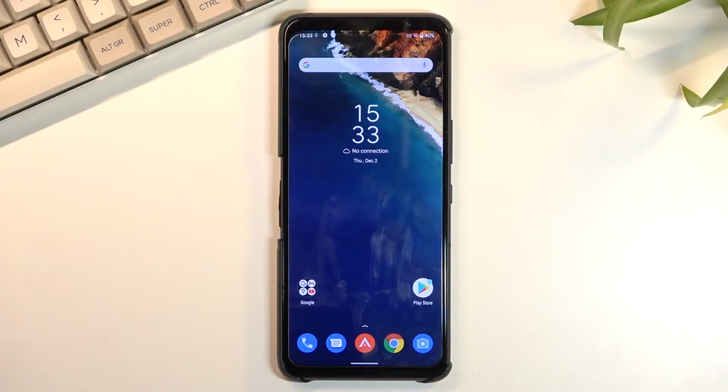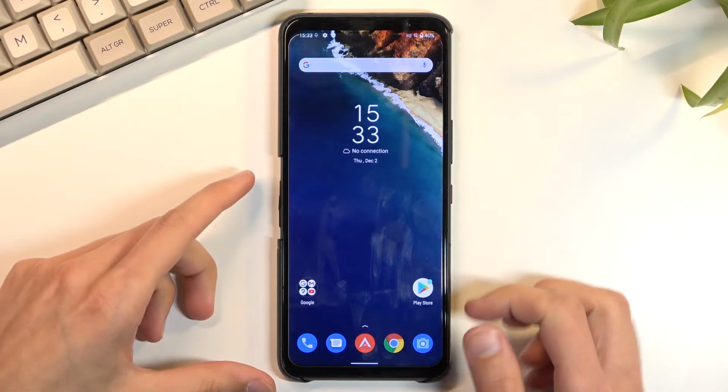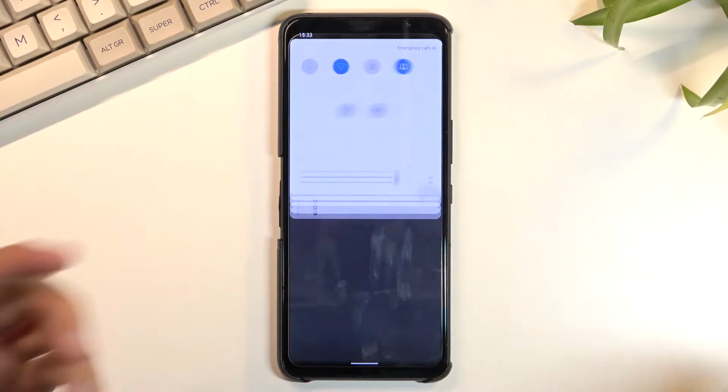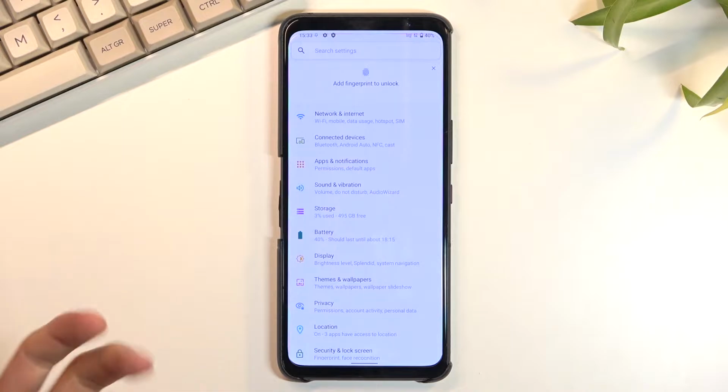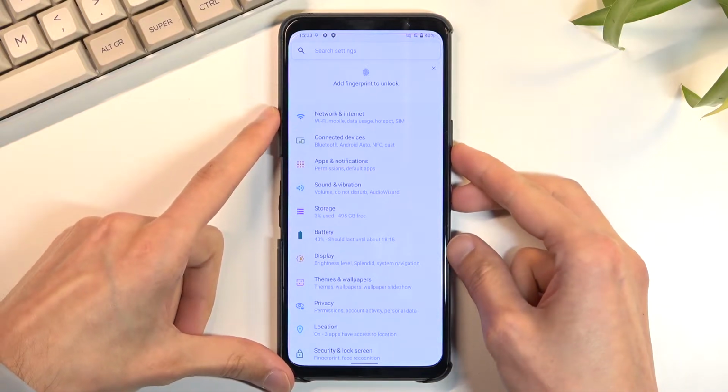Welcome. In front of me is an ASUS ROG Phone 5S, and today I'll show you how to capture a screenshot on this phone. So, to get started, all you need to do is open up the content that you wish to capture. I'll be using settings for this as an example. And once you have it open and visible, simply press power key and volume down.